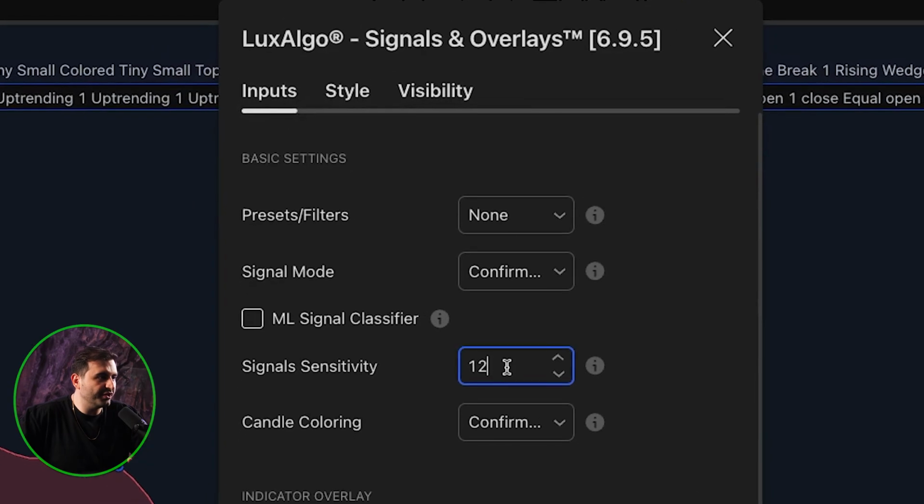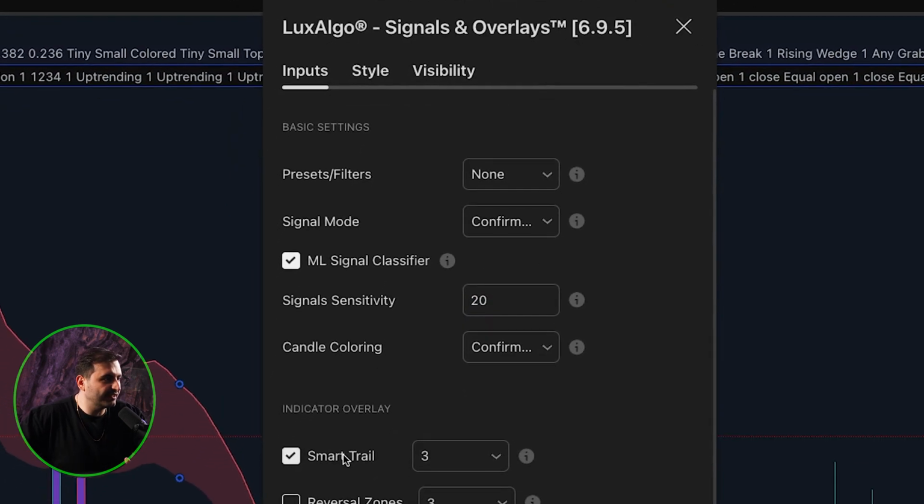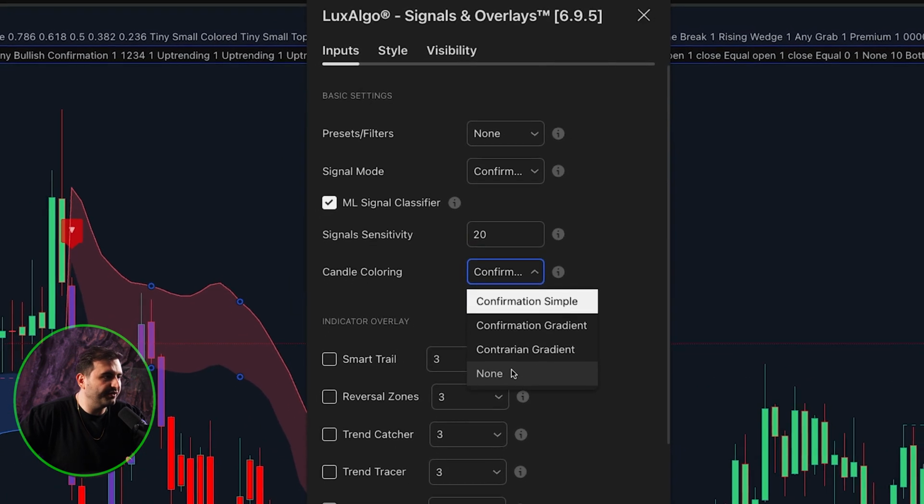Now let's go to settings for the Signals and Overlays and change your signal sensitivity to 20 and enable ML signal classifier, disable the smart trail, and we will disable the candle coloring. So we will keep it simple but sweet, and we will pass this account in only New York AM session.